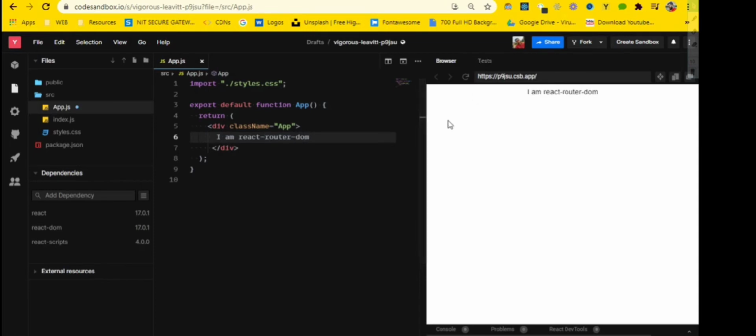So here are a few dependencies that you have to download. For example, I'll just show you here. If you are on VS Code and using the npm start server, so what command you have to type is npm install react-router-dom. So this is what you have to type and install it.